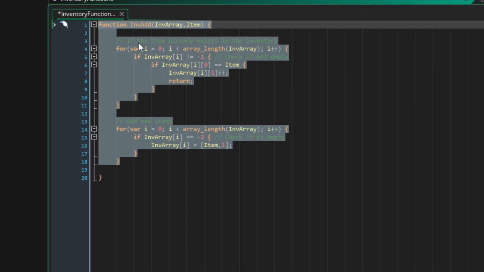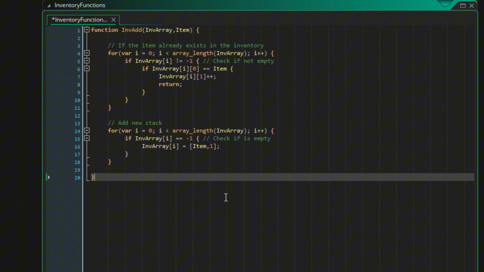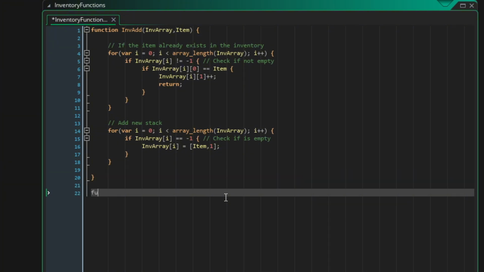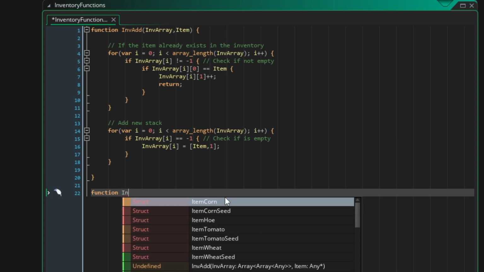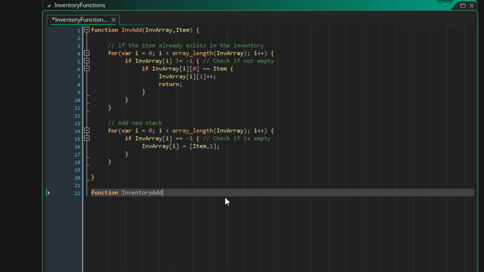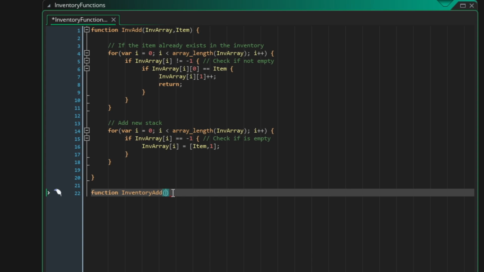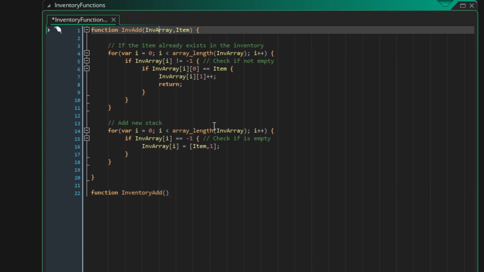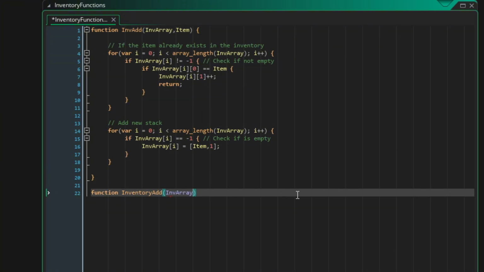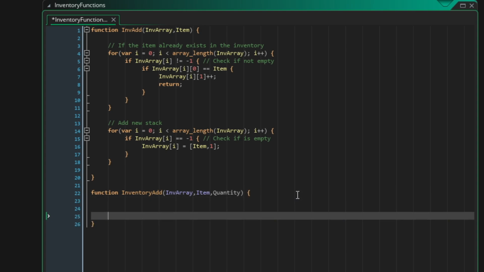Now that we have all this in action, we can add items to the inventory. Before we do anything else, I want to show you how to add multiple of an item. So I'm going to make another one called inventory add instead of inv add. This is going to be the one we actually call, which we're going to put the inventory array, item, and quantity in. And that's what that function will call.